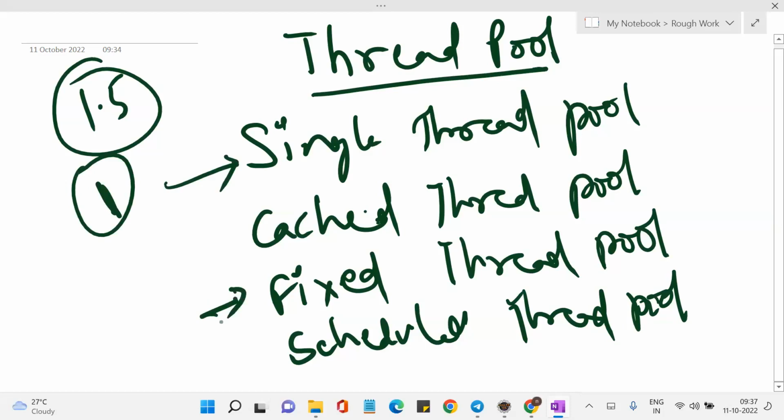Okay. Fixed thread pool means you have to mention how many threads you want to create. For example, I want to create this project with 5 threads. So before creating a thread pool, I will mention that I want 5 threads. So only 5 threads will be created. More than 5 threads is not available. So these 5 threads will be reused. How do we reuse? Don't worry about that, I will explain. In the fixed thread pool, the number of threads will be fixed. It will never increase or decrease.